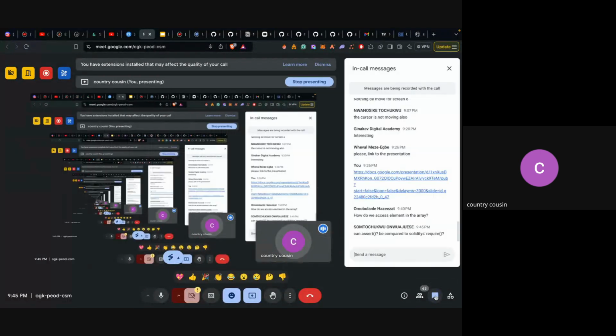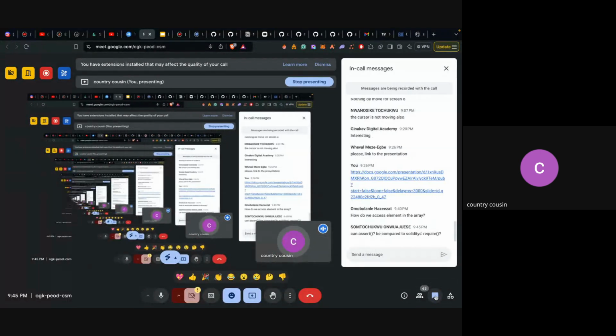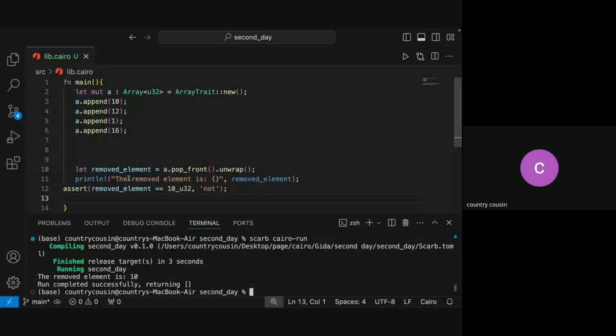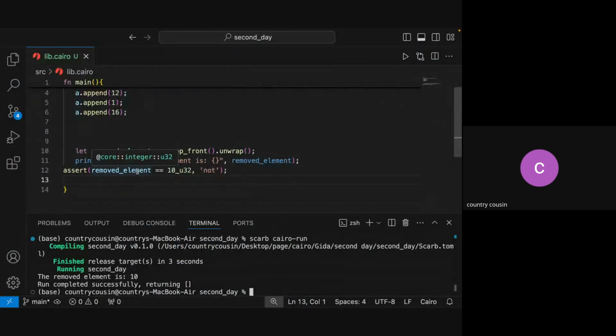Yes. Assert is like a test. You can see we used it here in our program and it worked. We wanted to test that the removed element is equal to 10 and it worked. So it's like a test.